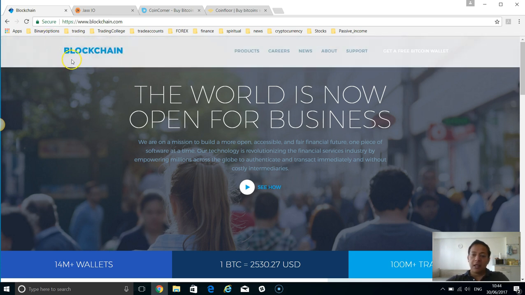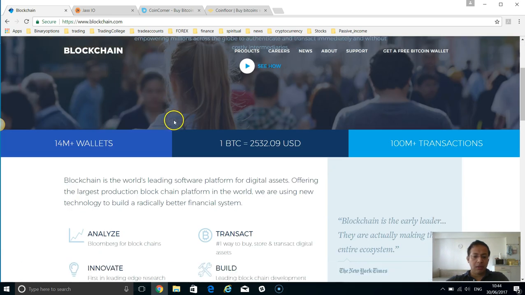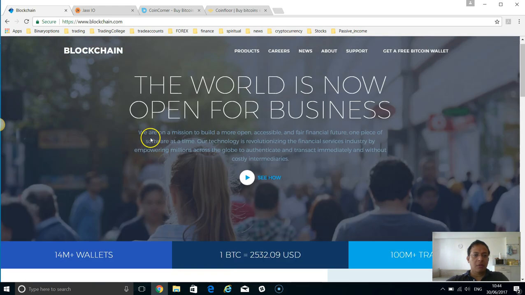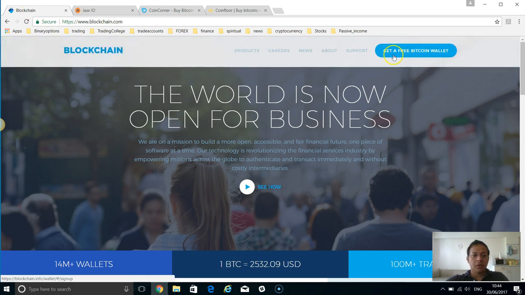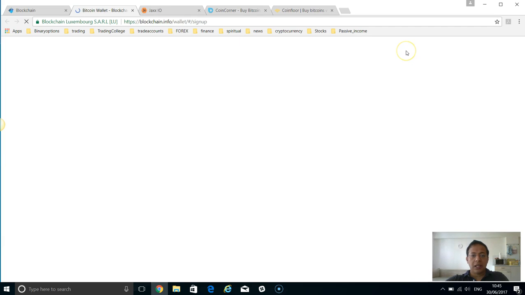So in the last video, I think I touched upon blockchain. It's one of the wallets for Bitcoin. I believe it supports only Bitcoin. So if you buy Bitcoin, you can use this as a wallet to store your Bitcoins and send and receive Bitcoins. So with blockchain, all you've got to do is go to this website, get a free Bitcoin wallet.